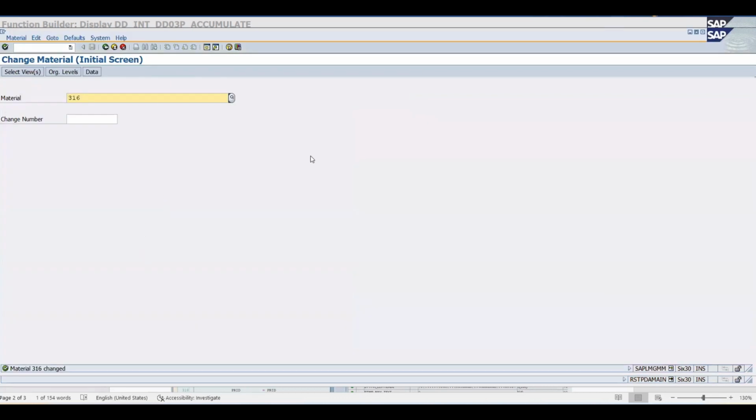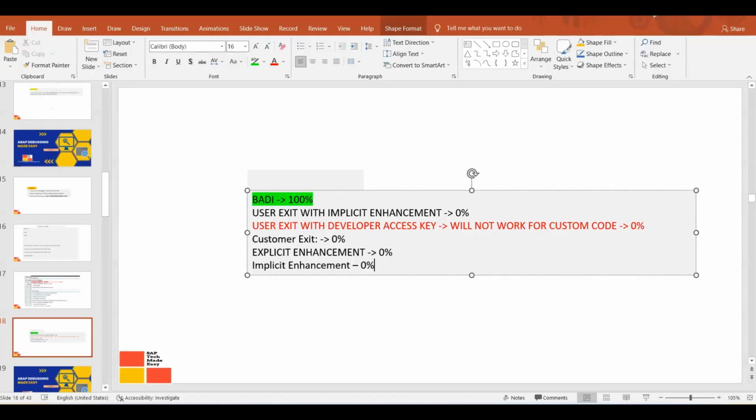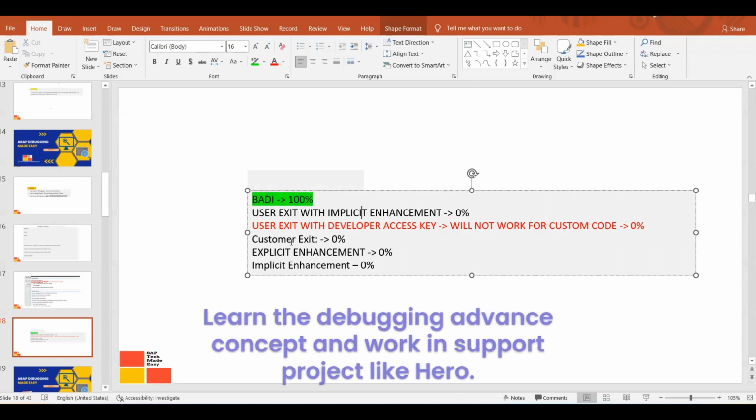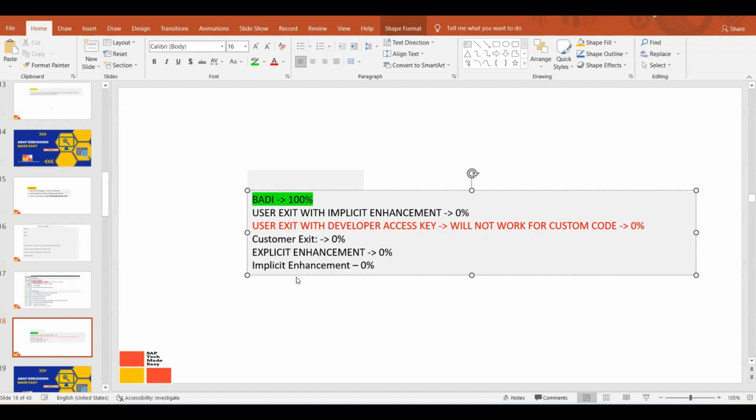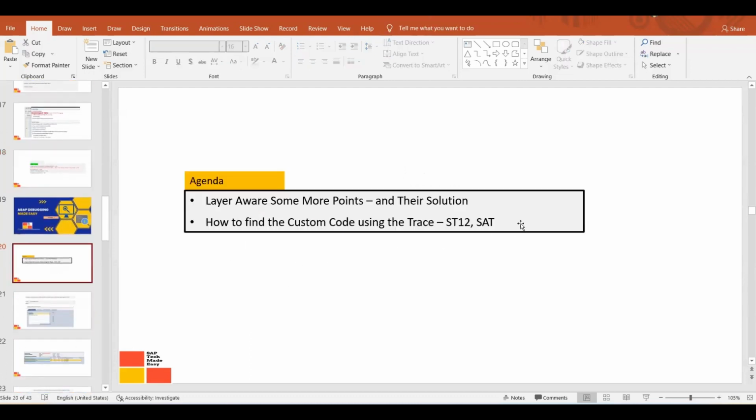Okay, the beautiful stuff about this layer aware debugging. Now if you have to find the custom code with the help of trace, because layer aware is not going to give you all the custom code places, it only works well with the BAdI, implicit enhancement, customer exit, explicit, implicit, and user exit. You can see that it's not working properly. Then how to do it? You can use the ST12 trace or SAT trace. Anything is fine. Let's start with ST12.